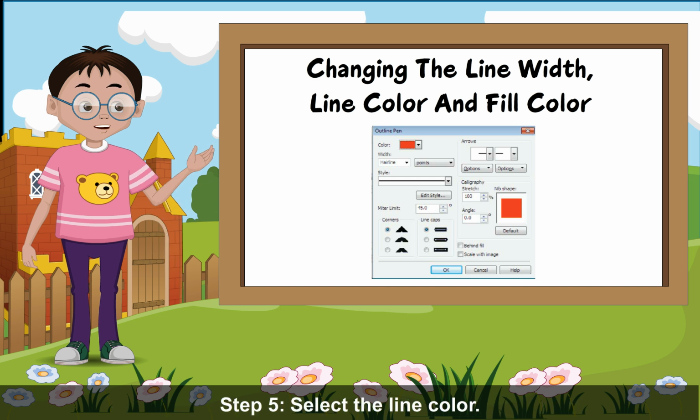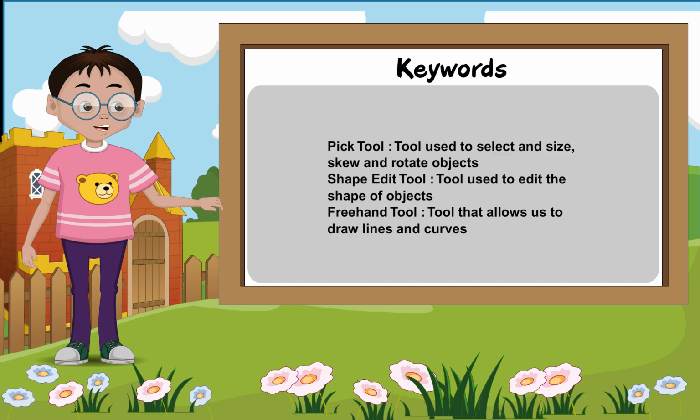Step 5. Select the line color. Step 6. Select the line width. Step 7. Select the line style. Step 8. Click on the OK button.